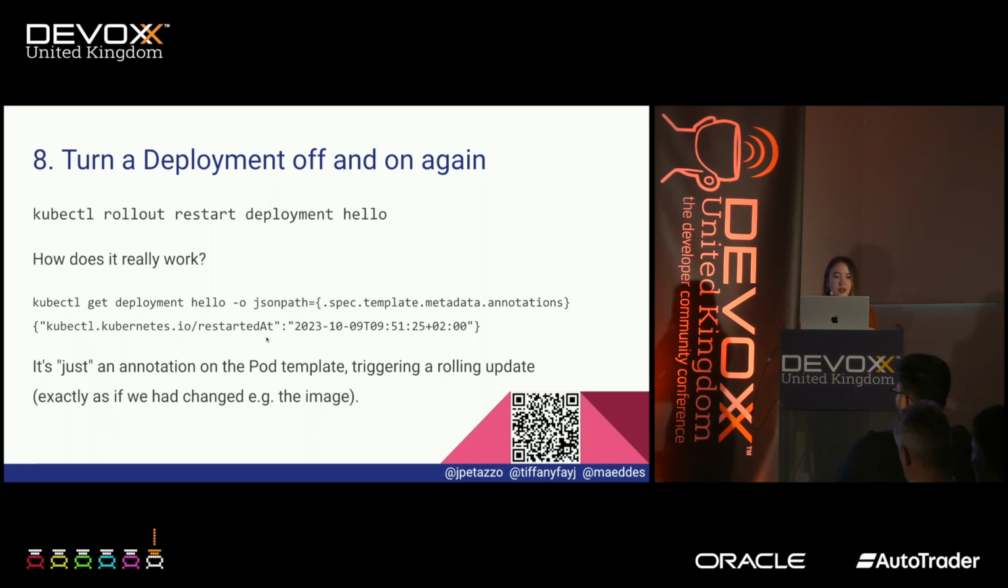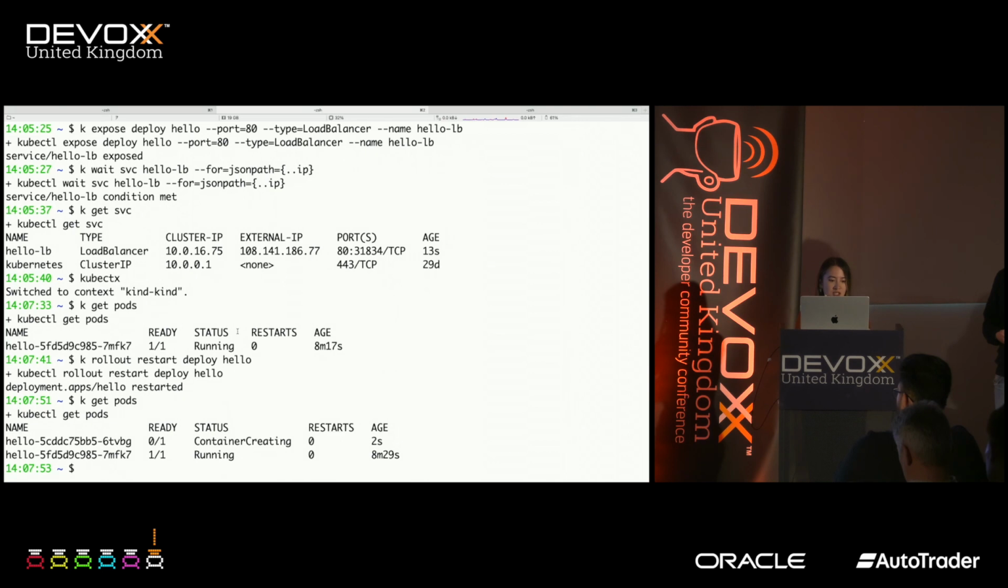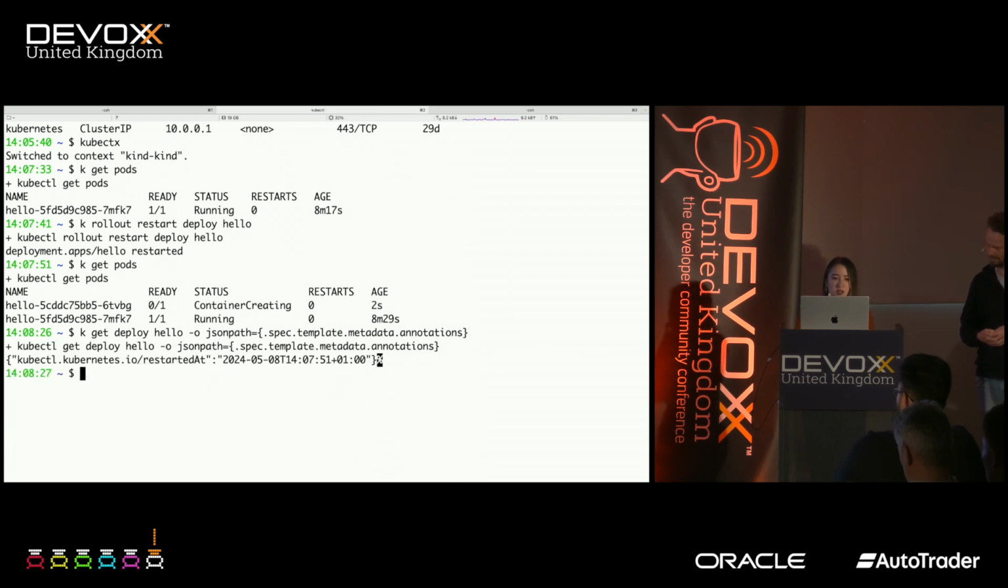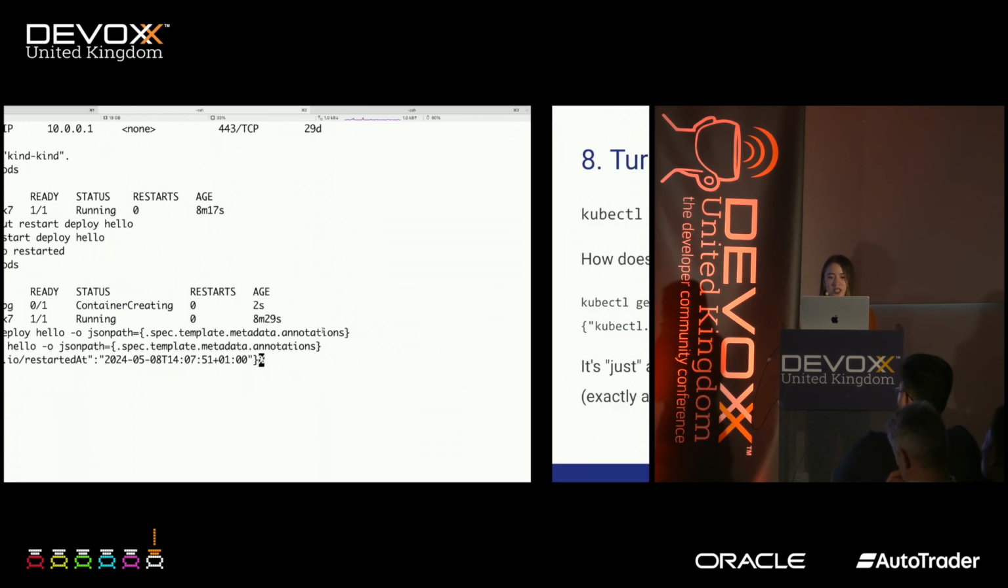Okay, so to verify that that's actually doing what you think it is, yes, one is going down and one is coming back up, but maybe something else failed. Maybe it's not because you specifically did a restart on it. So what you could do is check for the annotation. We can see that it's the 8th of May, since Americans swap it around. But basically, we can see that that is what we just changed.